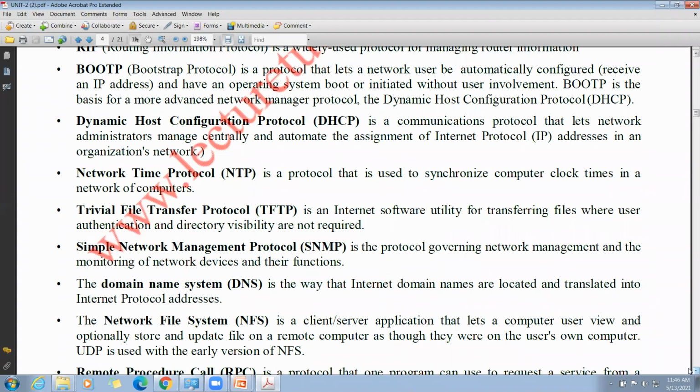Suppose we have used a URL, www.gmail.com. The DNS, domain name system's responsibility is to translate the URL. Very, very important point, students. I already told you this in computer networks. It will translate the URL into an internet protocol address. www.gmail.com is translated to something like 10.1.1.1.